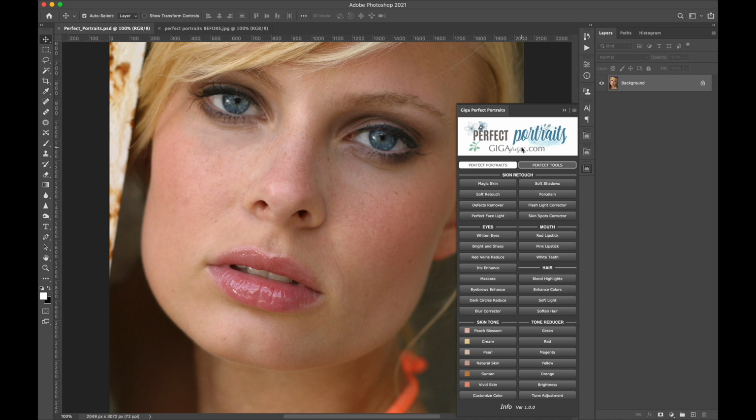These actions are complex functions especially designed to facilitate and speed up post-production work, in this case the makeup of the face and much more. Now I'll show you the first section, Skin Retouch with Magic Skin, Soft Retouch, and all the other tools that are used to perfect the skin of the face.